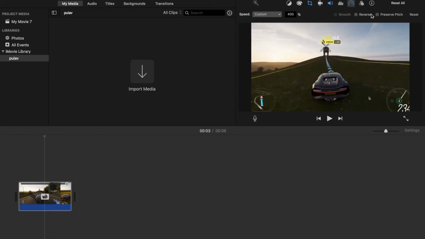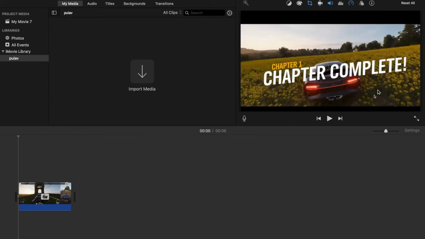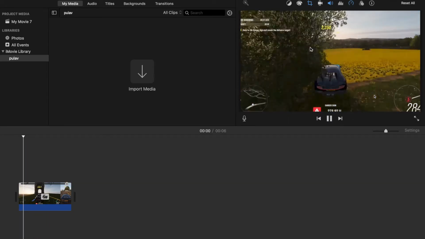There's also a few other options, such as if you want to reverse the video, you can now see that if I play it, it's actually going to reverse the video.